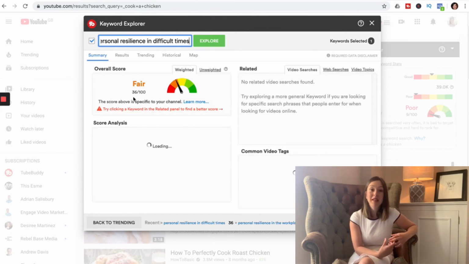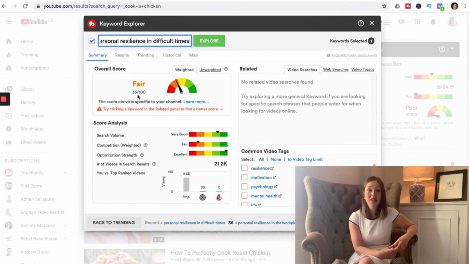It really is worth spending some time playing around with the Keyword Explorer tool in TubeBuddy, getting different ideas and analysing the keywords and phrases that you've come up with to see which ones might be best for you to use in terms of search volume and competition.